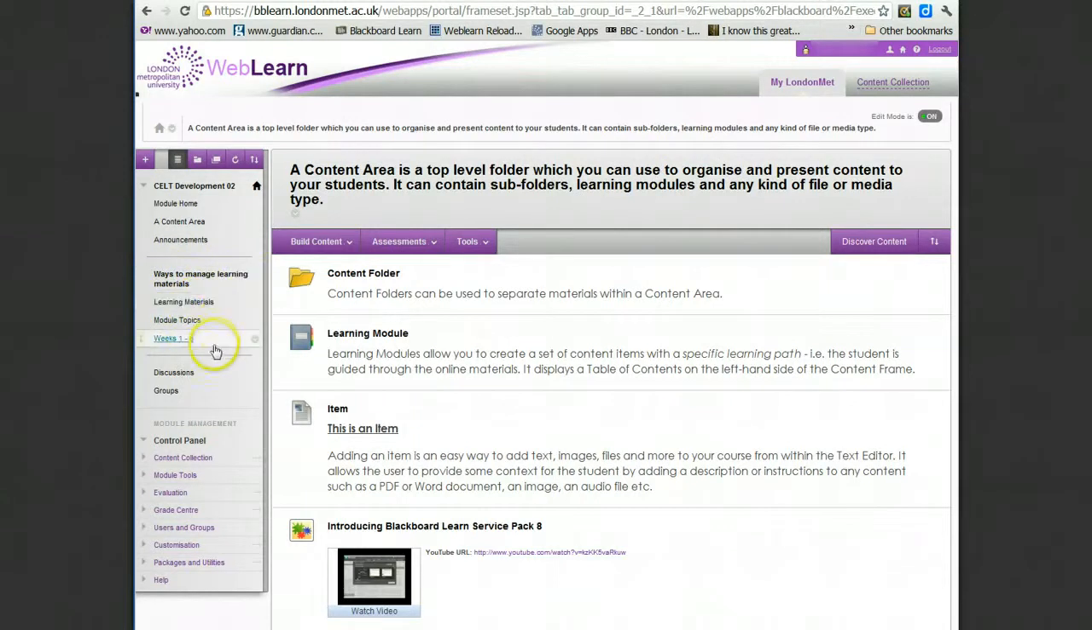The big question is really, how do you organize your menu so that content is presented in an accessible and easy to use way to your students, and you make sure that they find all the resources that you want them to. If you look at this example, you can see that there are all types of different content which you can include within a content area.